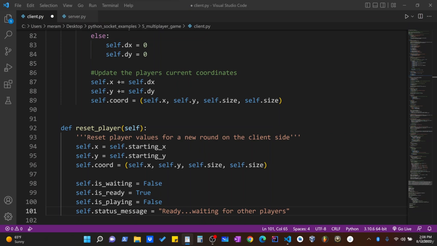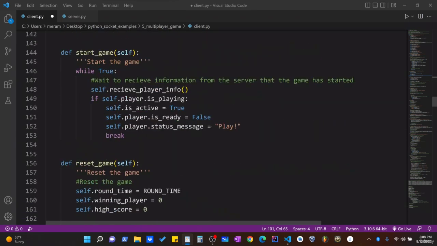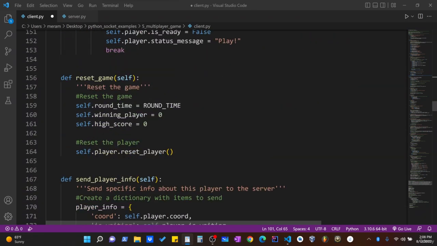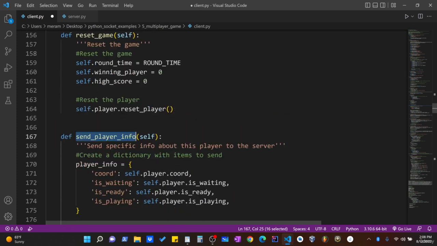So that's all set. So now let's head back to the reset method of our game. So let's go back to our game's reset method now that the player's reset method is complete. All right, so here is our game's reset method. And so we've reset the player. So what we now need to do is send the updated player status over to the server. And we have our sendPlayerInfo method that's already written that will do this.